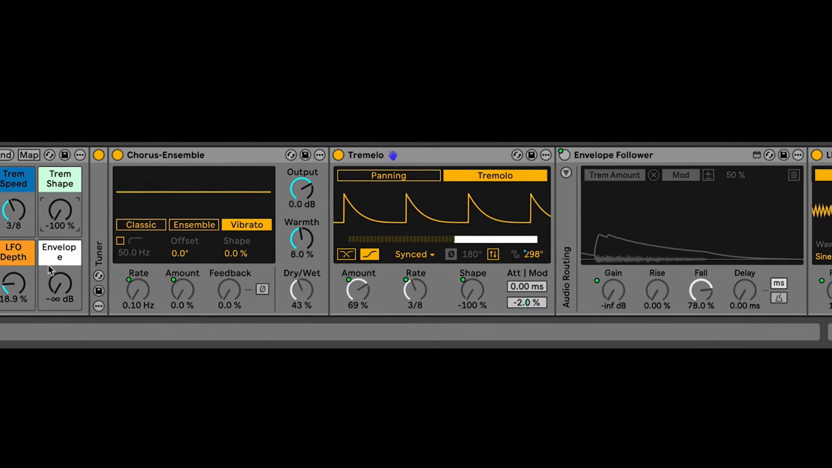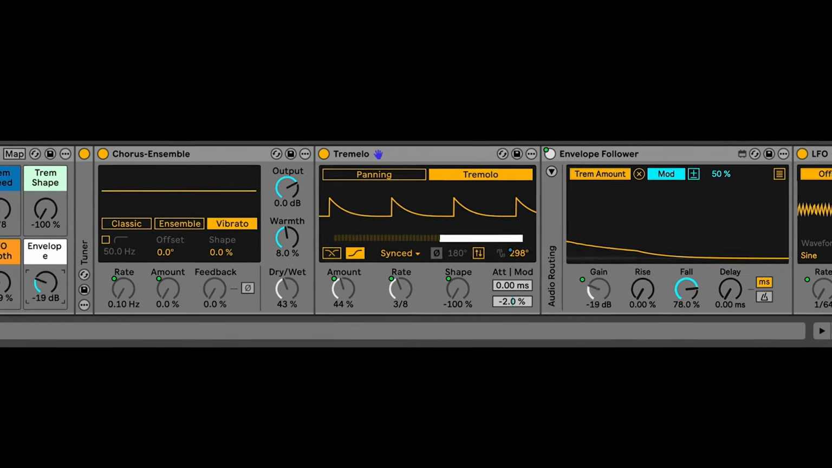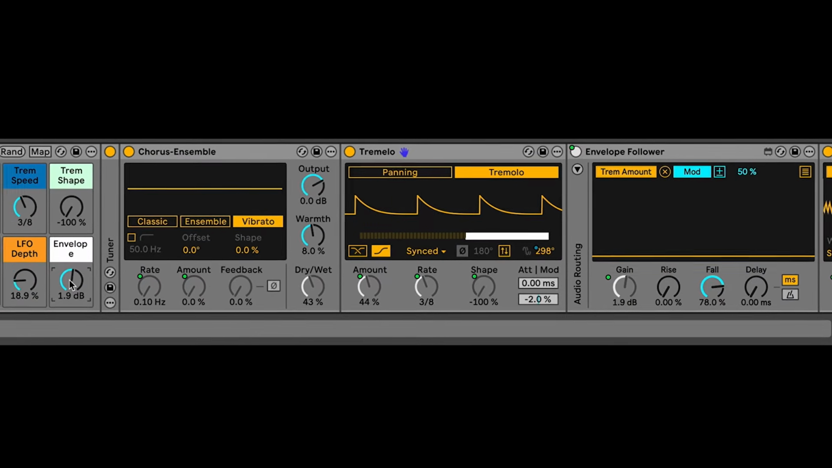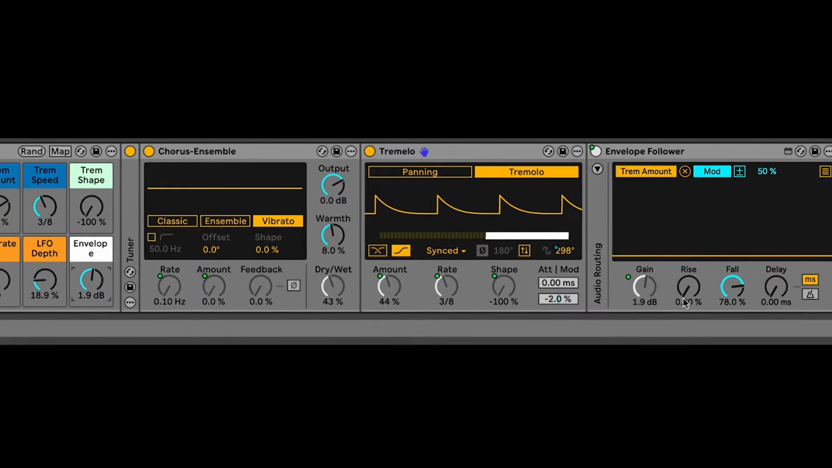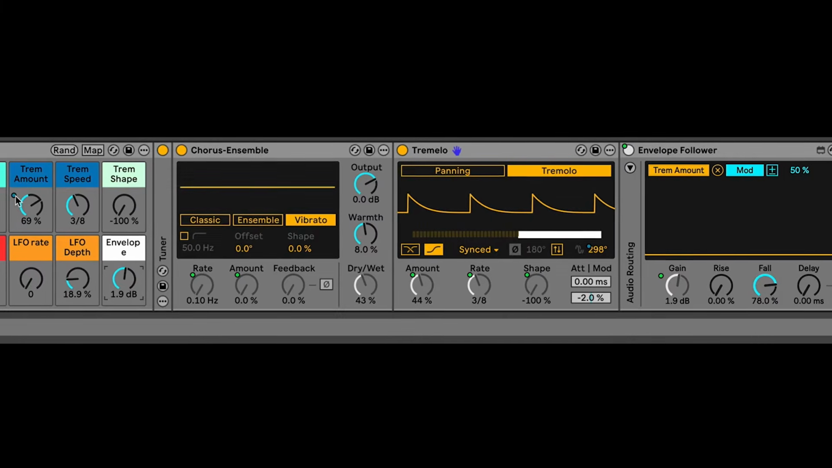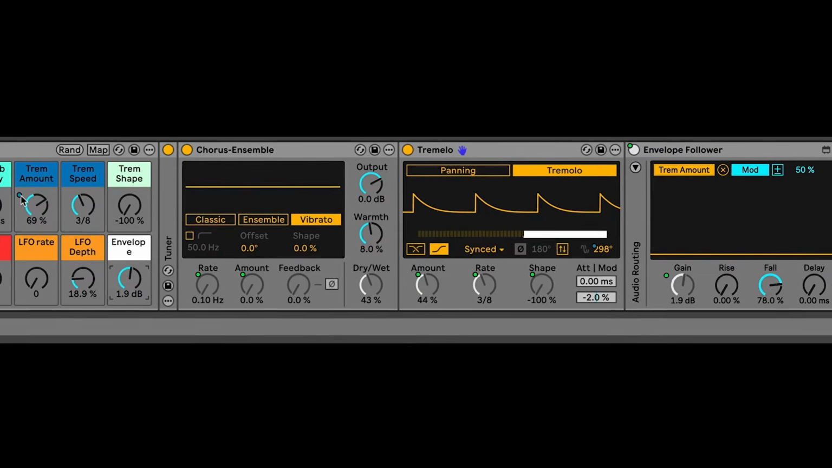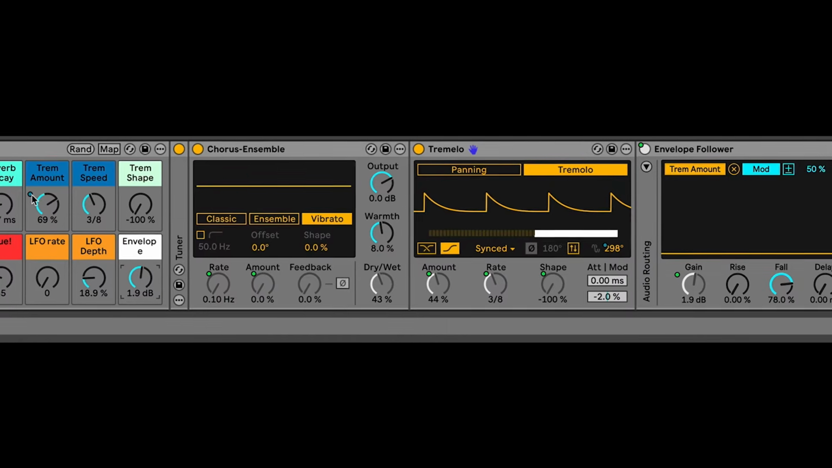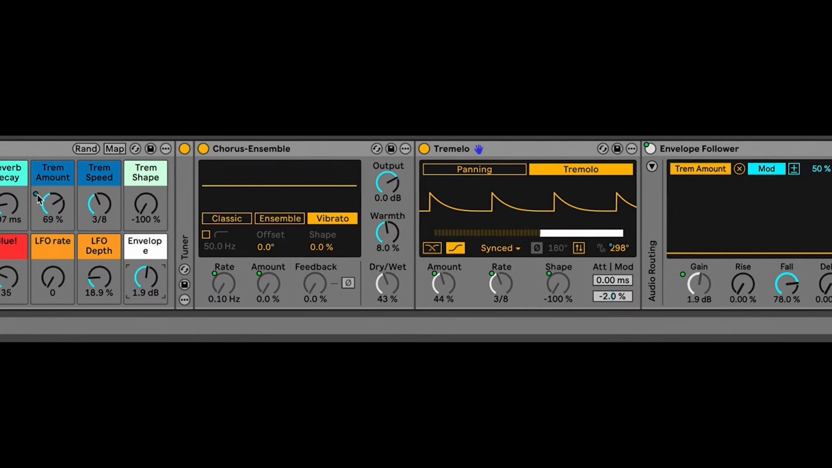After that is the envelope follower, and that is just mapped to the last macro called envelope. What you'll see happens there is the envelope follower is mapped to the tremolo amount, and that's what this blue thing does. So whenever you have your envelope up, your attack will affect how much tremolo you get.